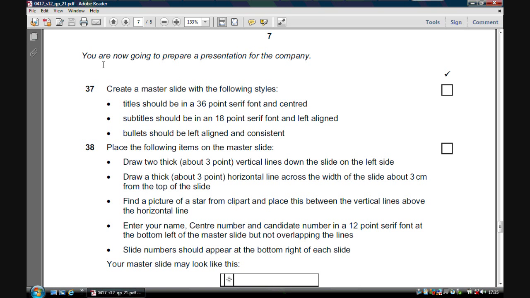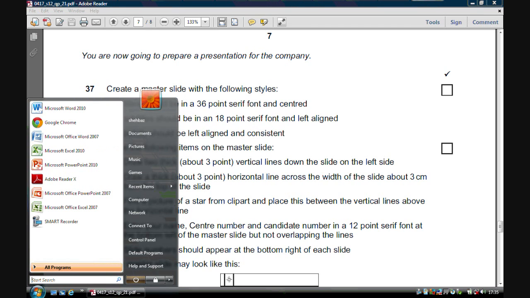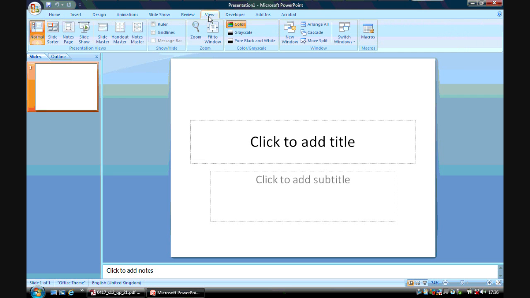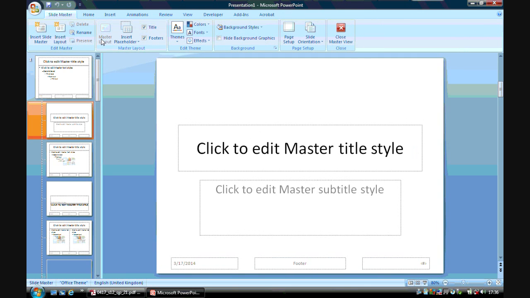Okay, we are now going to start doing PowerPoint, and you are going to prepare a presentation for the company. Step number 37, you've got to create a master slide with the following styles. Okay, before we start the question, let's open up Microsoft PowerPoint 2007, and for a master slide, you have to click on View and Slide Master. Don't forget, Slide Master is the top slide, numbered 1.